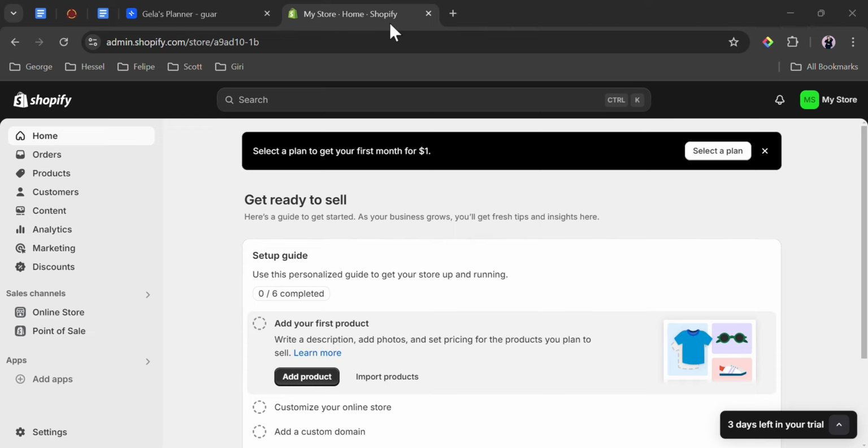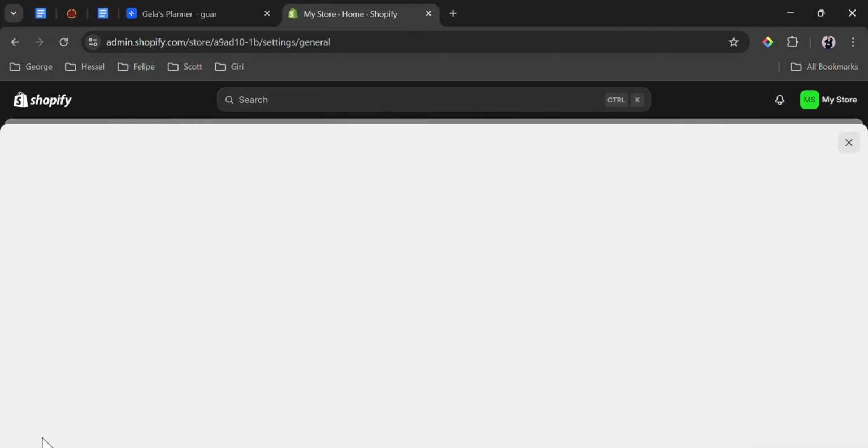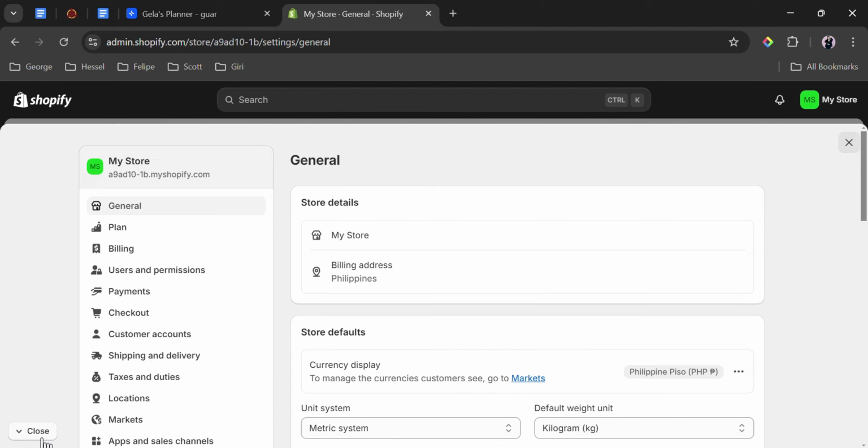Log in to Shopify. Open your Shopify admin dashboard by logging in. Go to Settings. Click on Settings in the lower left corner of the admin panel. Select Payments. In the Settings menu, click on Payments.